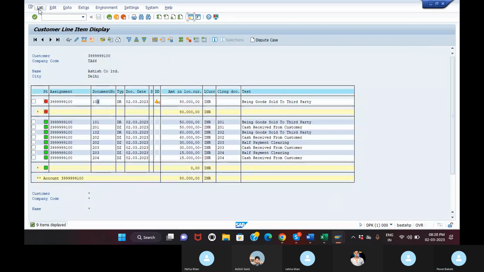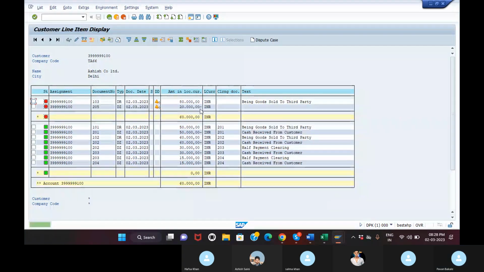Now see. Once I click on refresh here, what will happen? You see, 20 got minus. It is still under open. In 80, 20 got minus. What is the remaining balance? 60. It is showing the remaining balance is 60,000 rupees there.